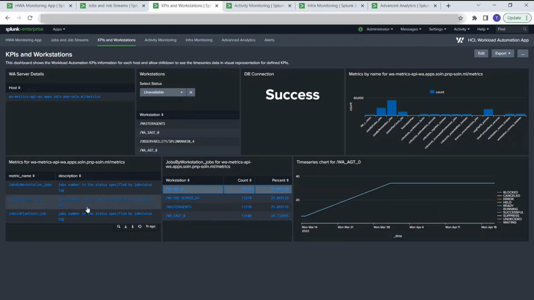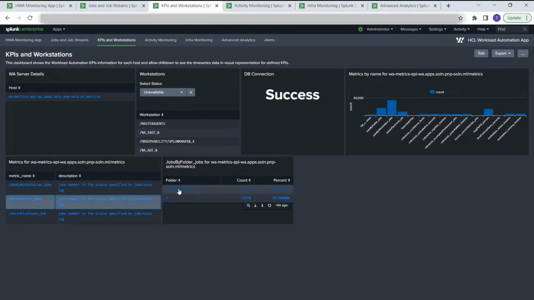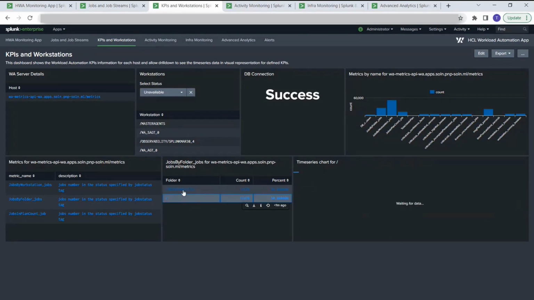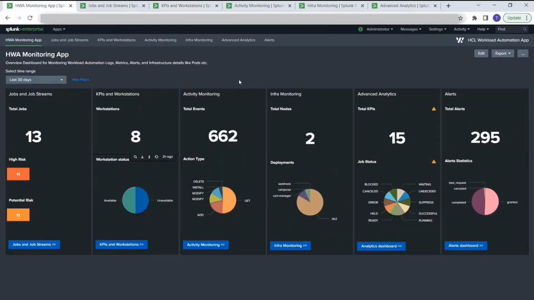So similarly, I can see the jobs by folder. Here we are doing a kind of grouping for the jobs. I have 2 folders here, so it's showing the statistics corresponding to these folders. This dashboard could again be useful for the application users and the operators to track down some KPI information. Okay, going back to the home page again.